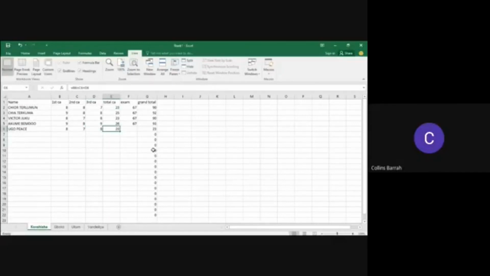So let me add this record now. Are you seeing what is happening? Because I formatted these things. When I come and remove this 8, it goes back to 15. He scored 15 in total CA. So let me bring back the 8. You see, I press tab key or enter. It gives 23. It gives him grand total 23 because the exam score is not yet there.